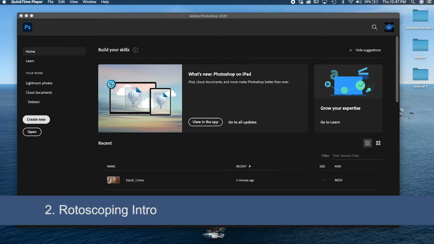Okay, today I'm going to be showing you the process of rotoscoping. Rotoscoping is an easy way to start getting into 2D animation. It's the process of taking footage that we've already shot and then tracing over it in some sort of medium. In this case, digitally. We'll be tracing it over in Photoshop.